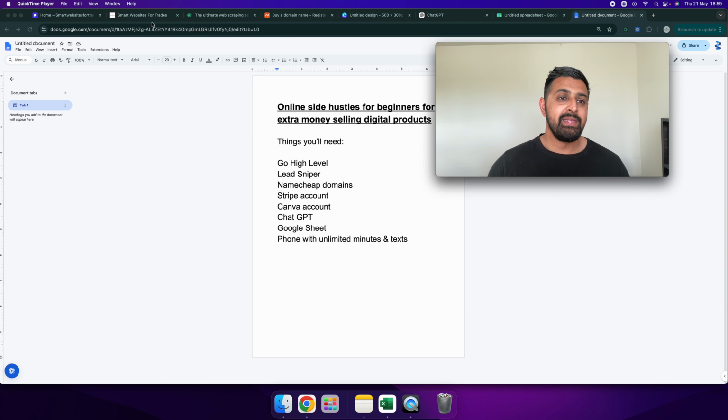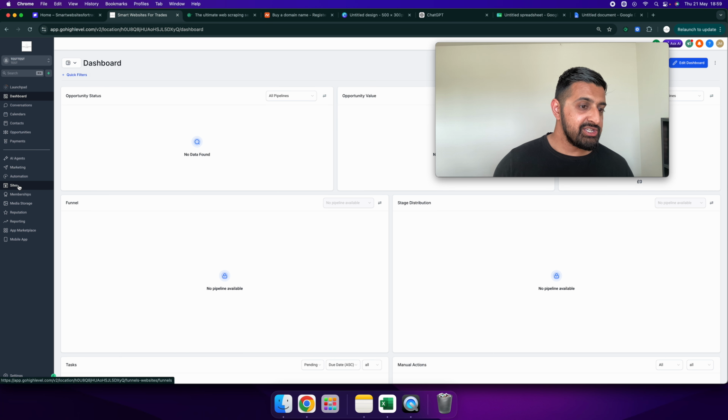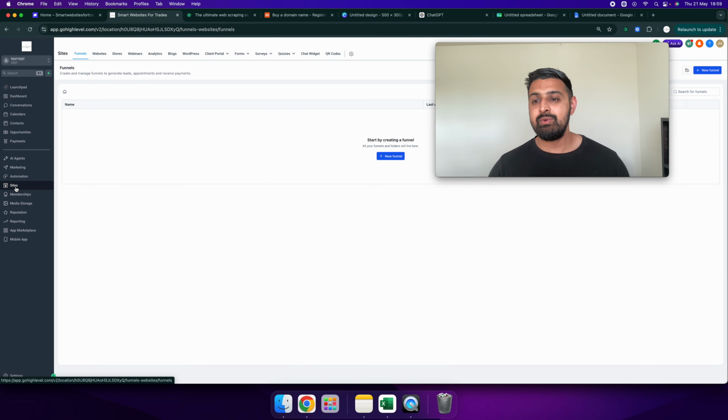Now let's get into it. So in Go High Level, this is what you'll see when you first sign up, right? And you basically just need these two tabs, sites and media storage. Media storage is for uploading logos, images, and anything creative like videos and stuff like that. Whereas sites is the main thing we'll need, okay?